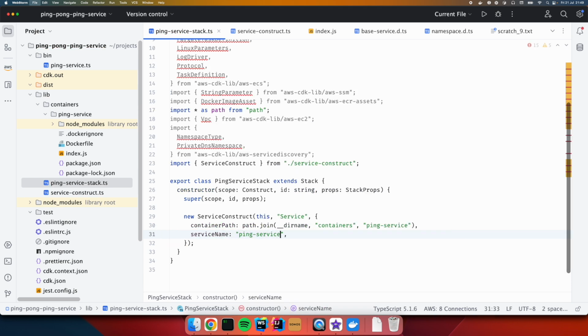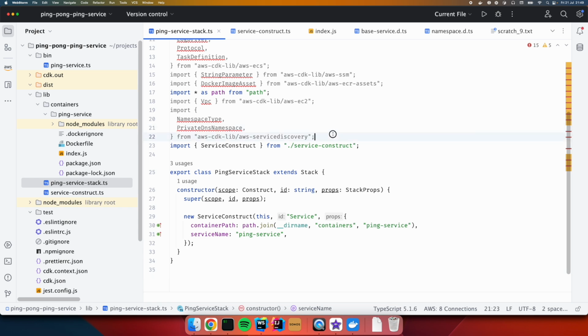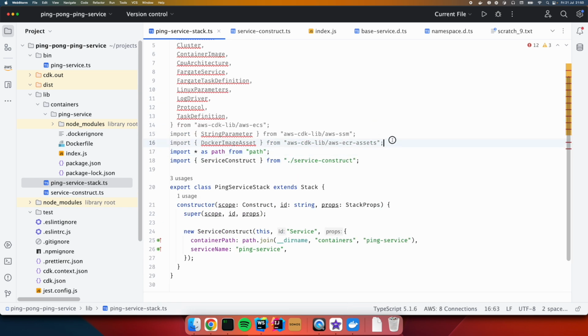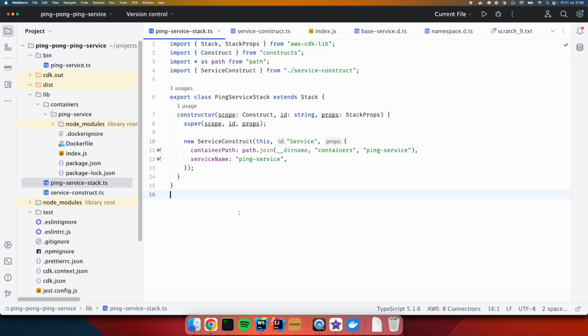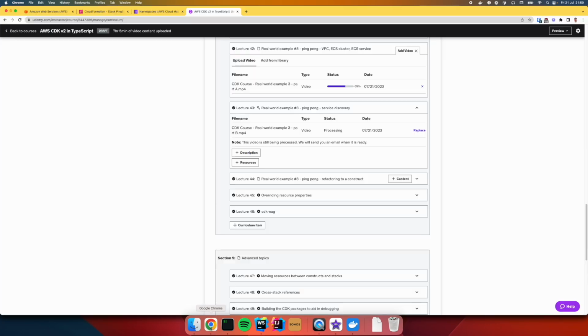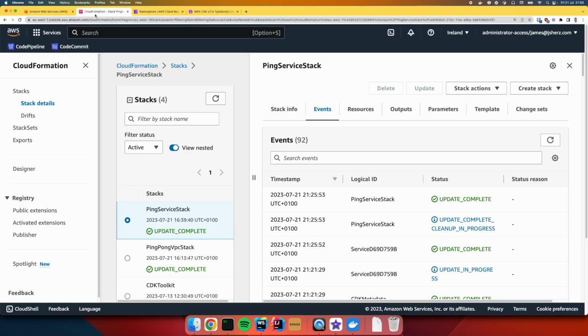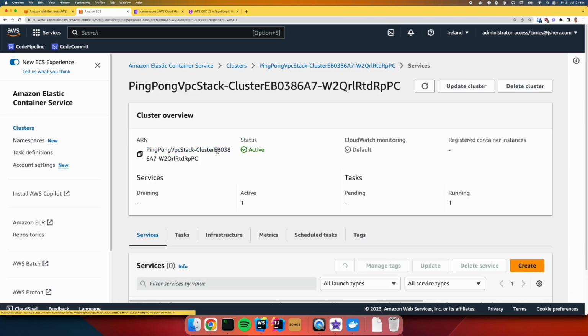Now we've changed a load of logical IDs, so when we deploy this, it's going to get recreated. So let's get that going now. Just before we do that, I'll tell you what, let's see if we can aid in a little bit of manual cleanup. I'm going to pop into the console and we'll go to ECS. We'll find our ping service.